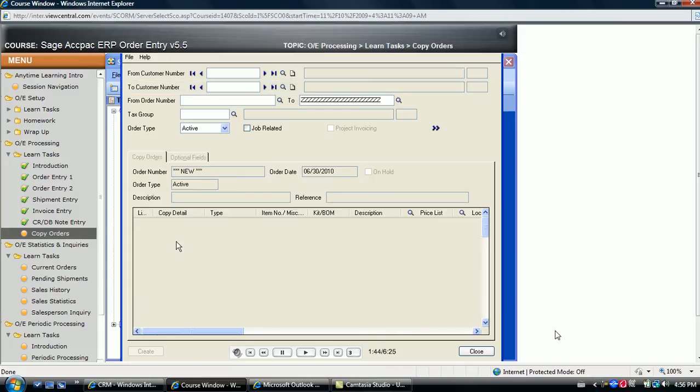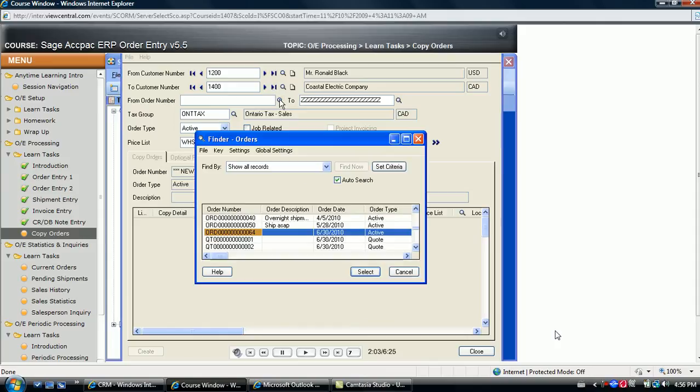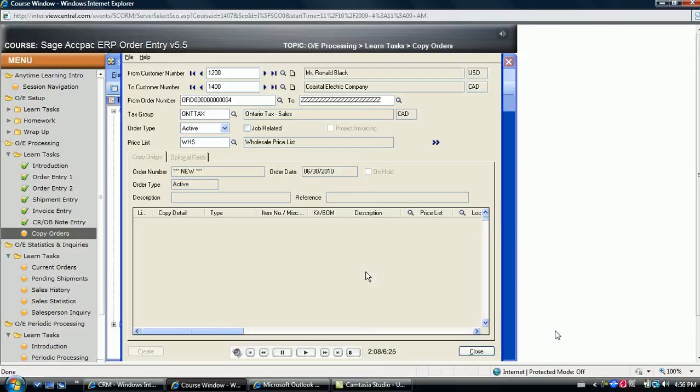For example, let's assume customer 1400 wants to order some of the same items that we just sold to Ronald Black. Enter customer 1200 in the From field and 1400 in the To field. In the order number range fields, enter the sales order, or sales orders if multiple sales orders are to be copied. If multiple orders are selected, order entry merges the detail lines from each selected order into one new order. It does not generate multiple orders.